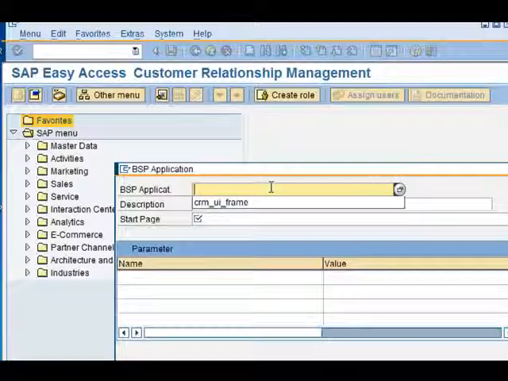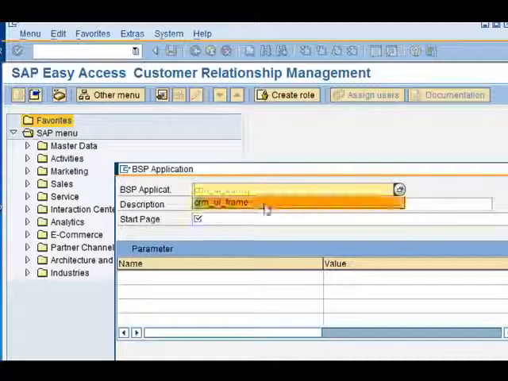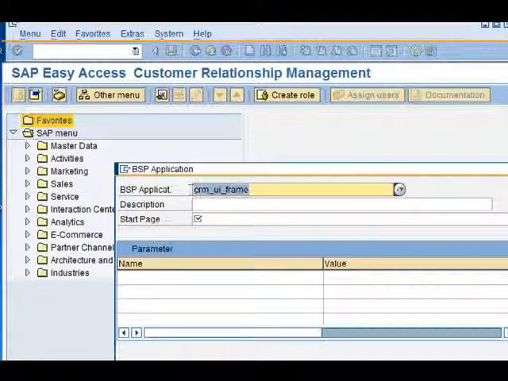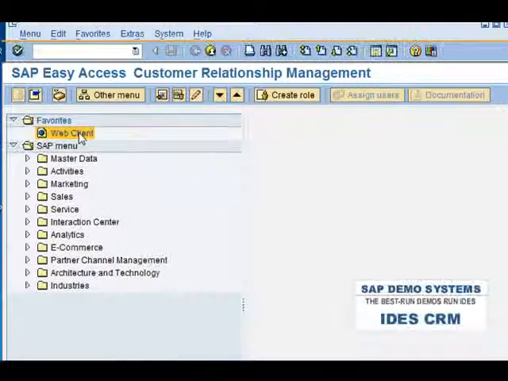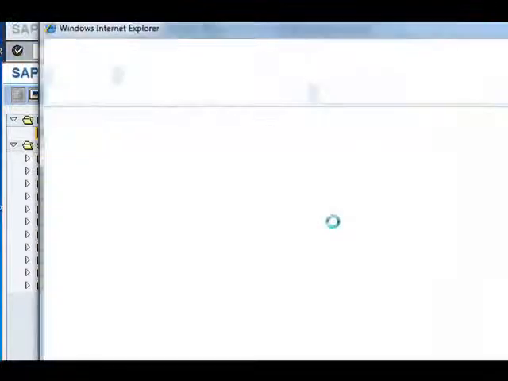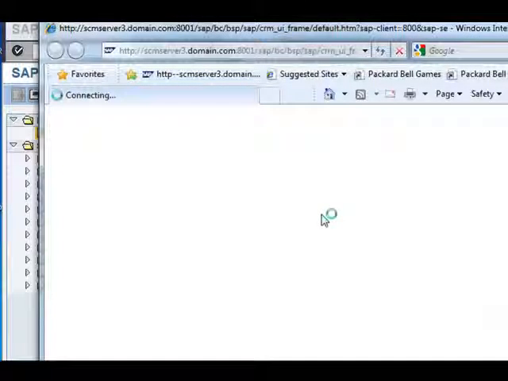BSP stands for Business Server Pages and is SAP's technology for the web client. So the application we want is CRM underscore UI underscore frame. Description is web client, and the start page is default.html. And now when I double click on this, I go to the web client login page.